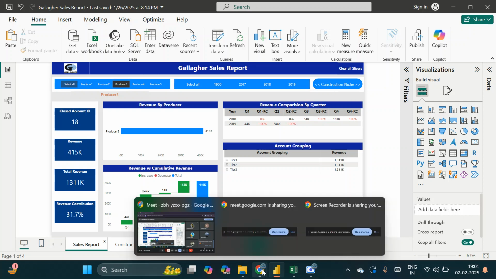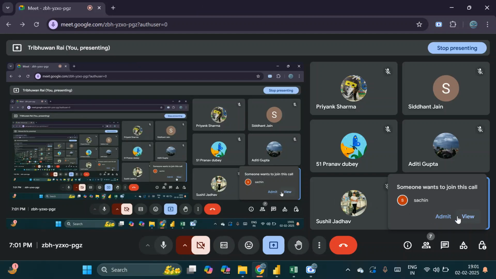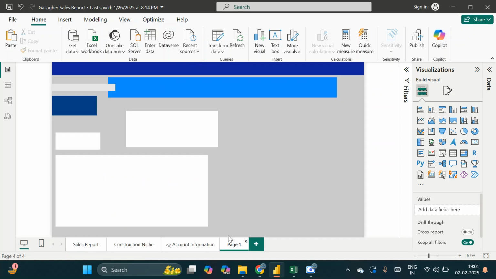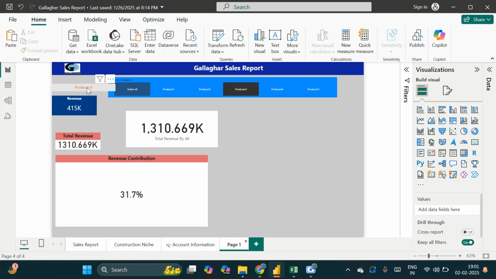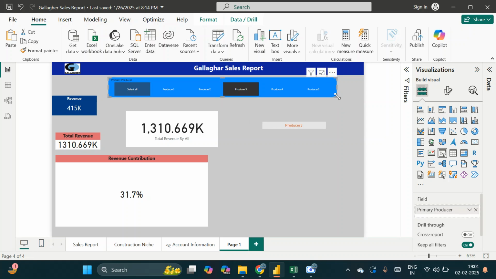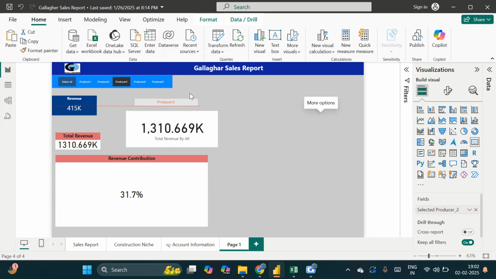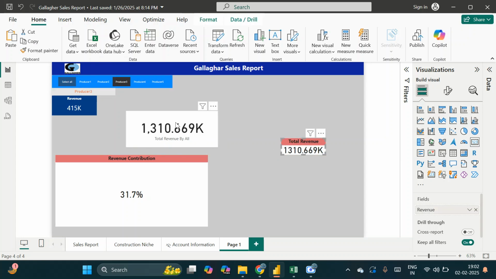Okay. Now let me check who wants to join. Yeah. Okay, guys. Does anyone have any questions related to producer contribution? You can ask. Nothing. Other people, is everything clear? Akshay, Siddhant. If you have any query, please ask.